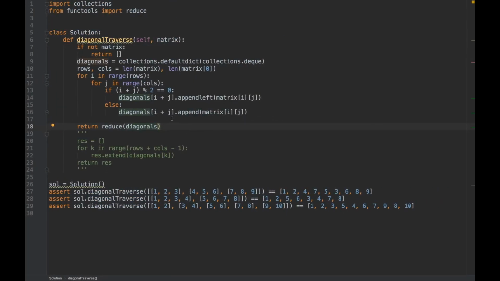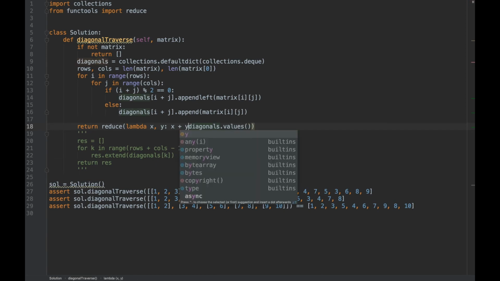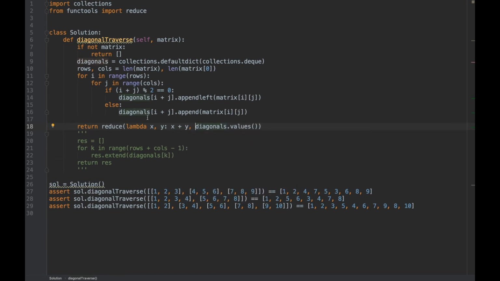So reduce allows us to pass the diagonals values here. Those are the ones that we want to combine, right? But what we want here is the function that we want to combine them with. So we get x and y, and we want to combine. So x and y here are just two lists from it. Reduce takes every two values here, and the function that we want to combine them with is just summing lists together.